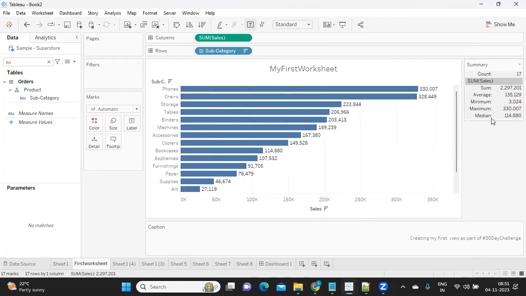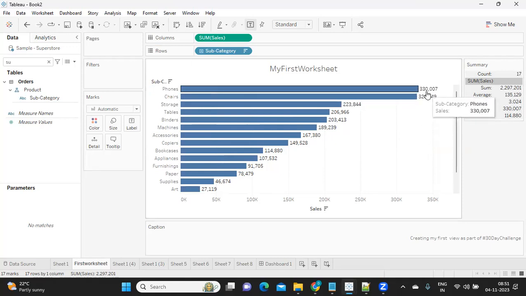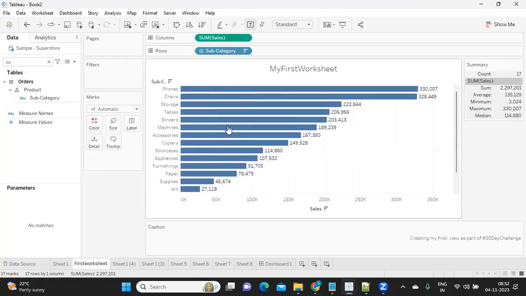Likewise, what is the minimum value? 3,024. It is giving us that. What is the maximum value? 3,30,000. The same it is trying to give, which means it is giving us a summary of important values in the view. So if you want to use this summary, you can put it, or if you don't want, you can skip it. Median is again the middlemost value. So if I try to see where it's standing, it will be somewhere in the middle. So that is how it works.